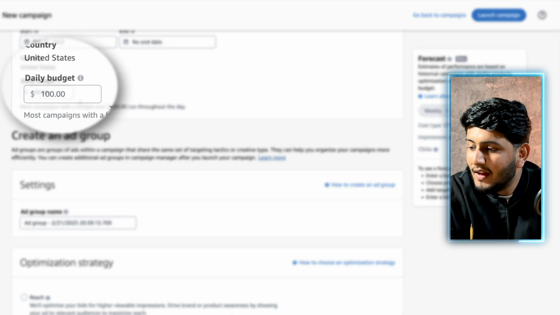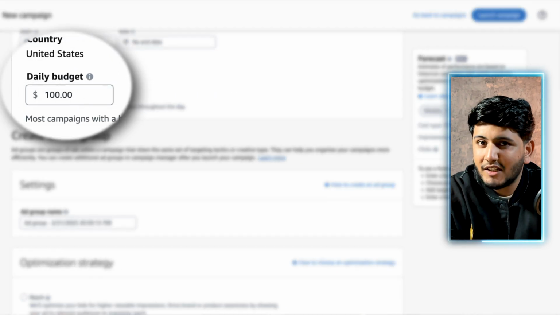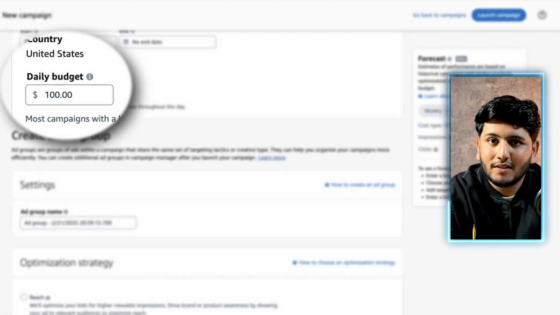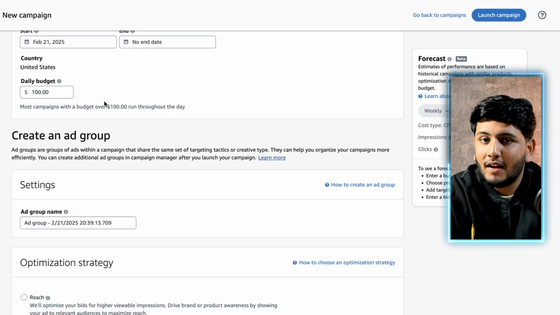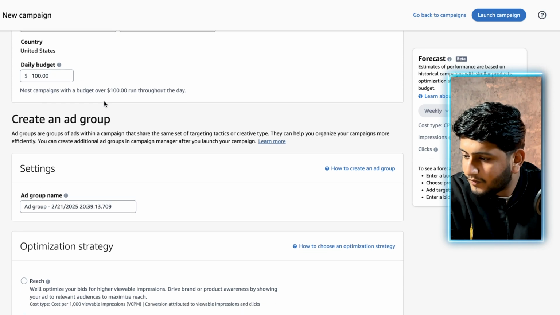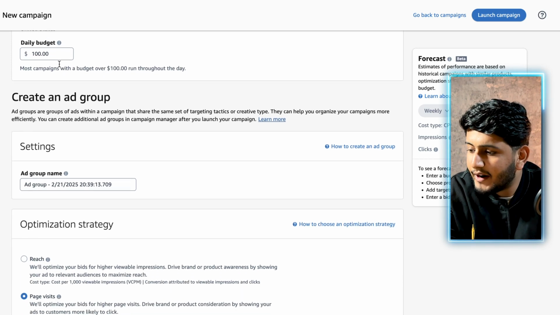Similarly, we do a daily budget for the sponsored display ads. At least set up some budget around $80 to $100 because these are a wider net of customers that Amazon will be targeting. So it is usually good if you can give some budget to this type of campaign so Amazon does not suppress your performance. Let's select 100 for now.